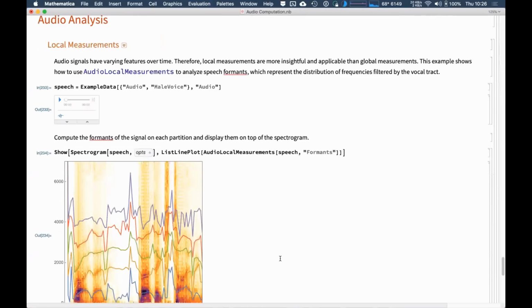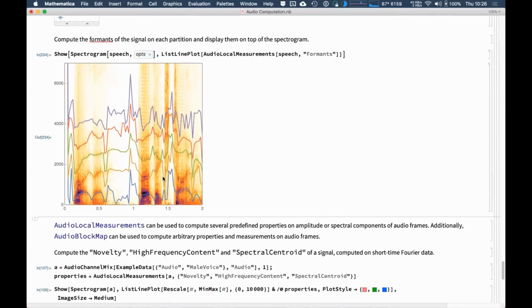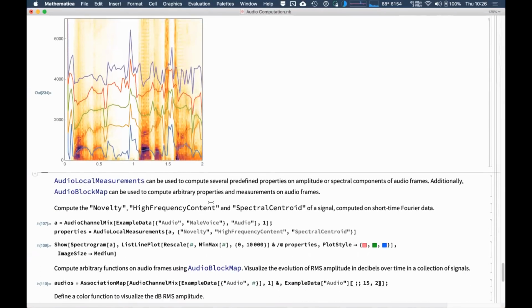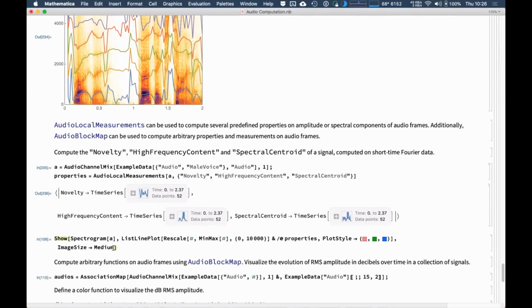In this case, audio local measurements is computing the formants, which are some of the resonant frequencies, I guess, in a speech signal. And yeah, they are visualized on top of a spectrogram. You can compute several properties at the same time. In this case, you can see I get 3 results of measurements in just one call. This is done efficiently. Again, we are visualizing those on top of a spectrogram.